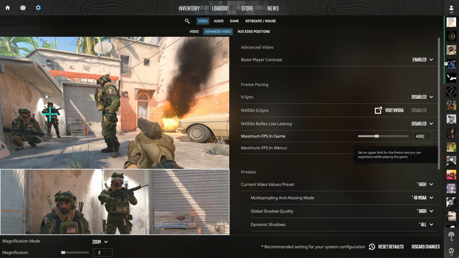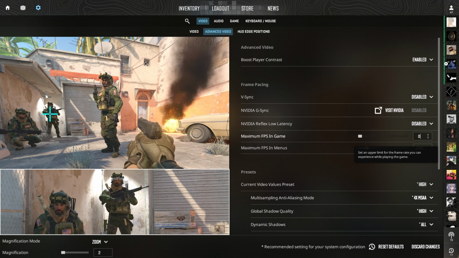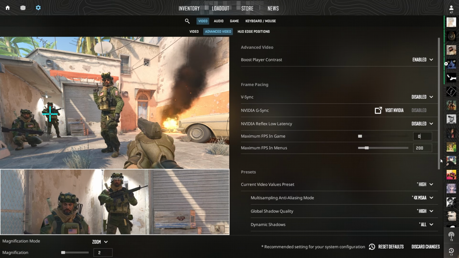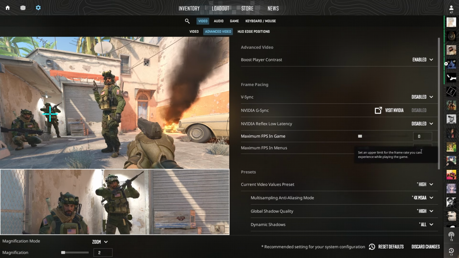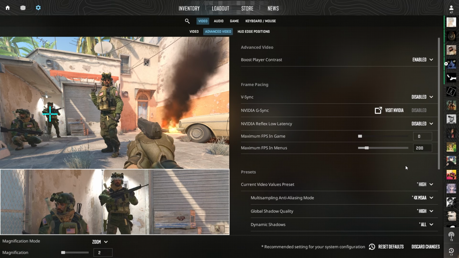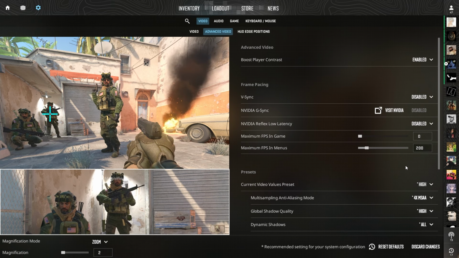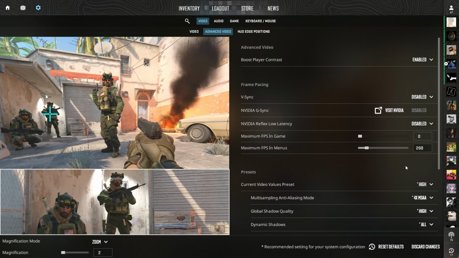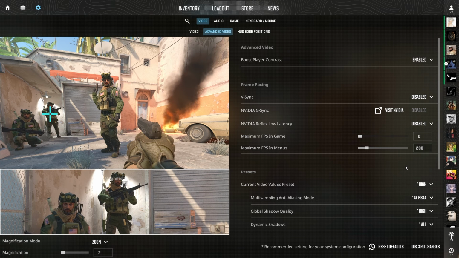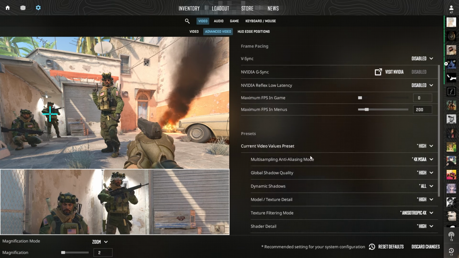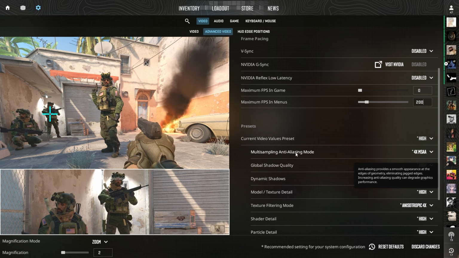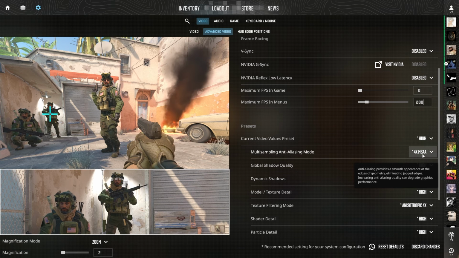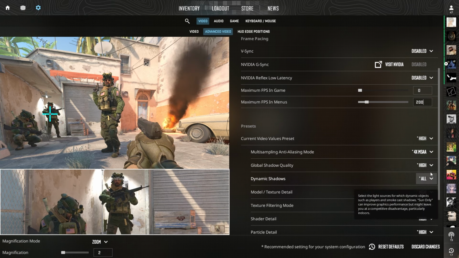Maximum FPS in game, I usually keep this at 0. I like having the most amount of frames as possible. It's the best for latency. Whatever people say, that's the truest thing. Having more FPS is always better. Trust me on this one. Okay. So here, multi-sampling anti-aliasing mode. I usually have this on 4x.